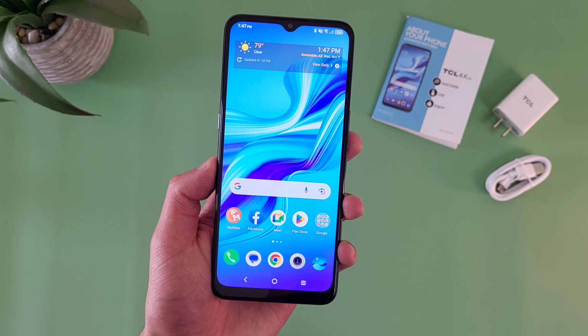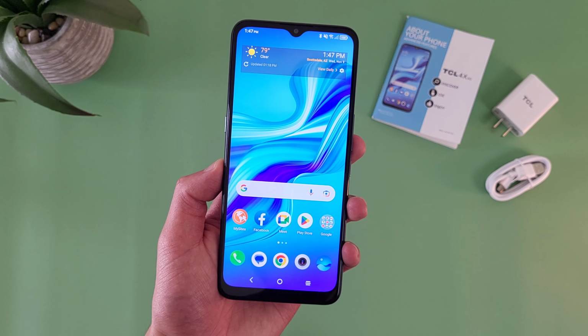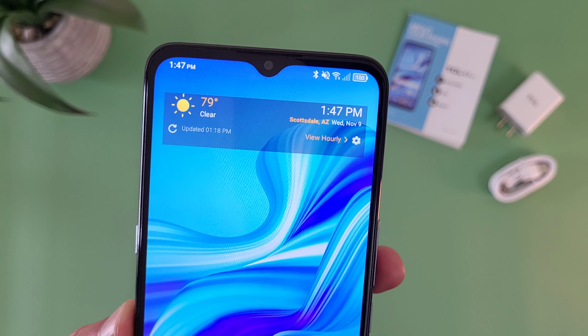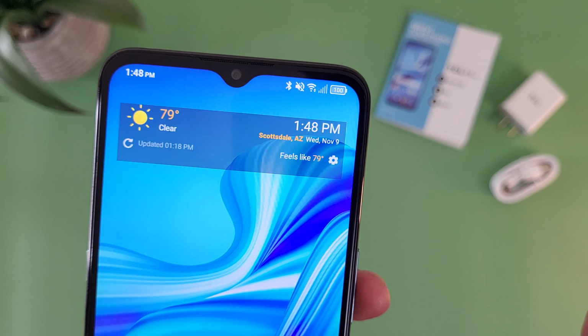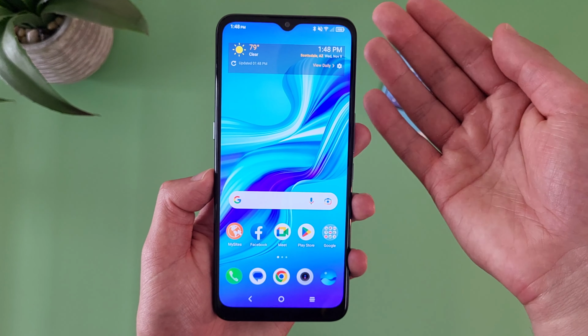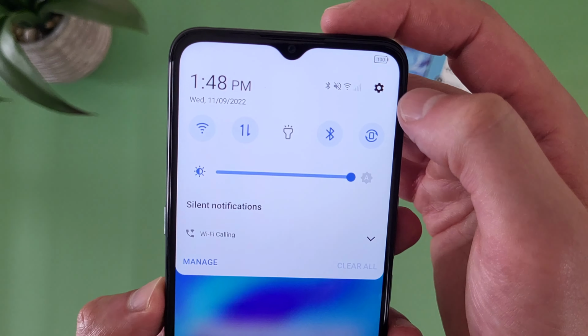So the first thing I'm going to show you is a few different options we have for the battery percentage in the status bar. As you can see up here, by default, the battery percentage is going to be inside the battery icon, which in my opinion is actually pretty cool, but with this phone there are a couple options. So to get to these, the first thing you're going to do is go to settings.